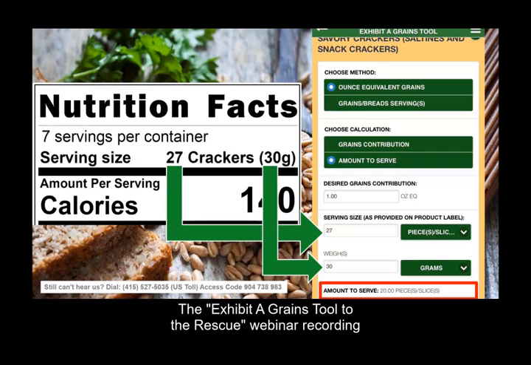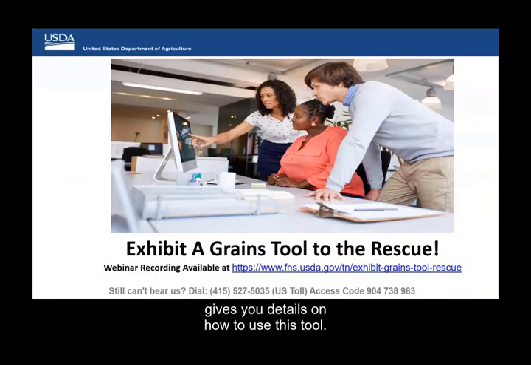The Exhibit A Grains Tool to the Rescue webinar recording gives you details on how to use this tool. This recording is available at the web address you see on the screen. We'll also send this link to you in the post-webinar email as well. Additionally, the Exhibit A Grains tool has training videos on how to use this tool, and you can find them under the Help section of the Food Buying Guide.